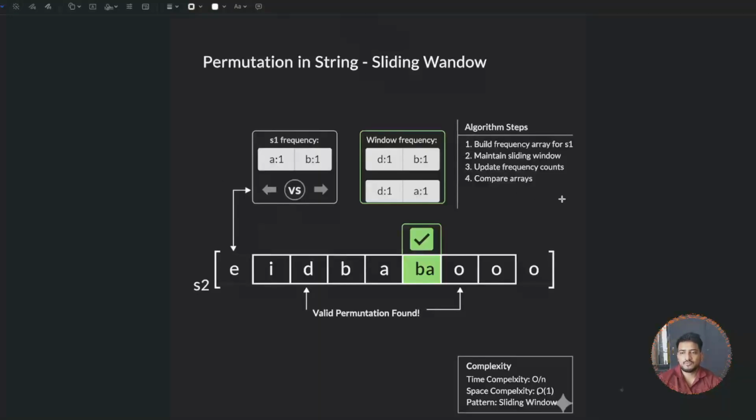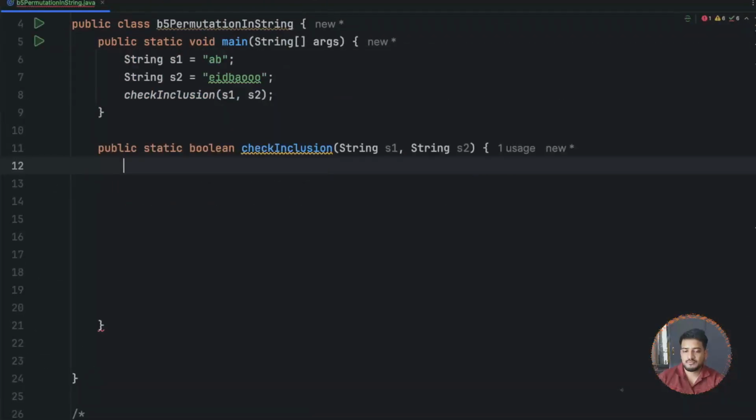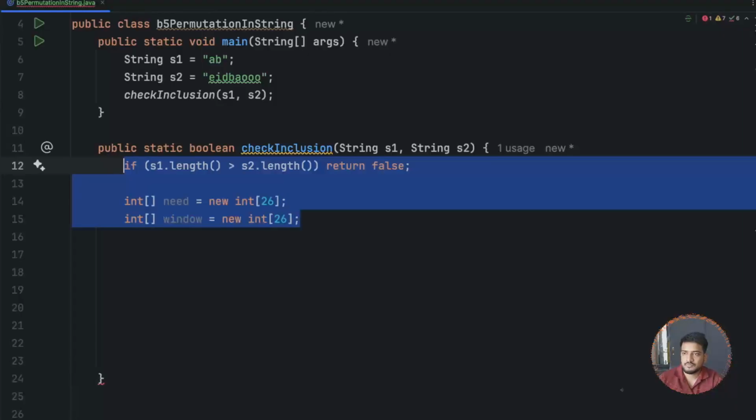Now the optimal approach says, why not bring in our sliding window technique, keep moving a fixed-size window, and keep on checking. This will solve the problem in big O of n time complexity with constant space. So let's dig deep into the problem and see this in action. Now we have taken the same example. First we introduce and check the edge case. The S1 length should never be greater than S2 length, otherwise we return false.